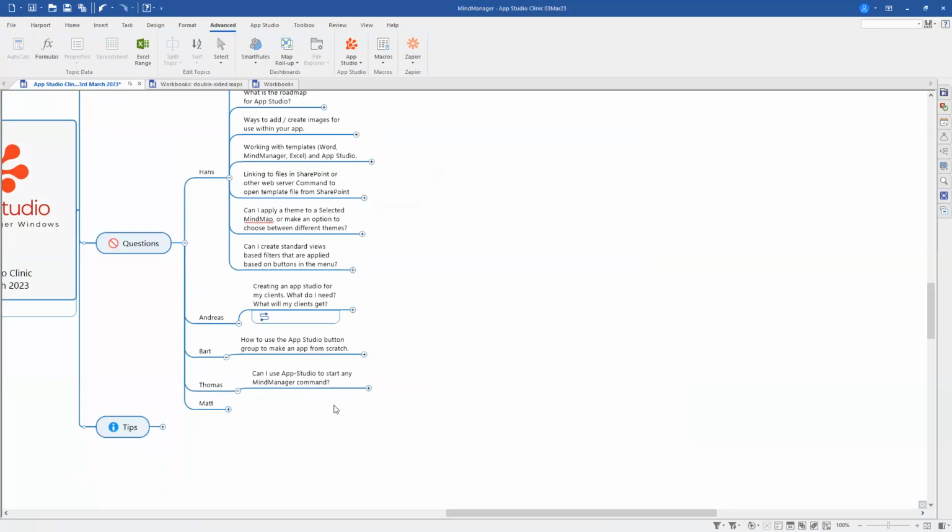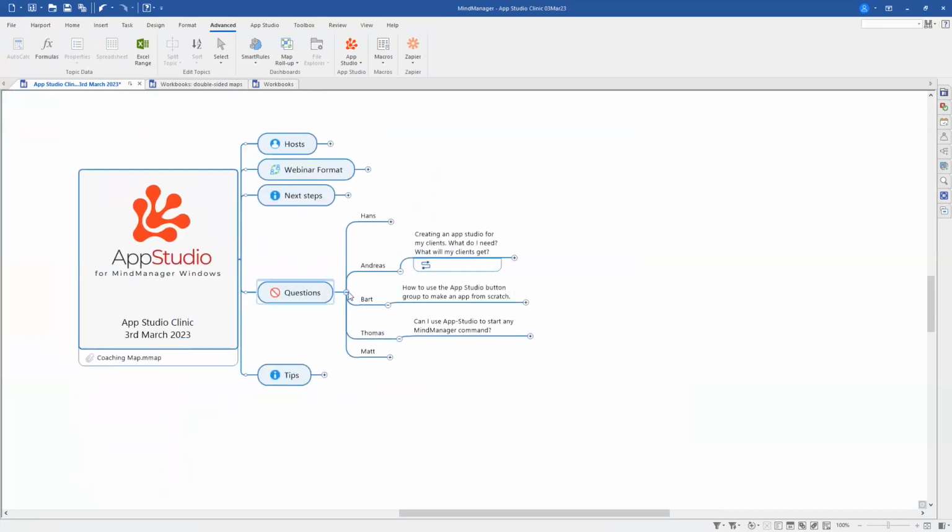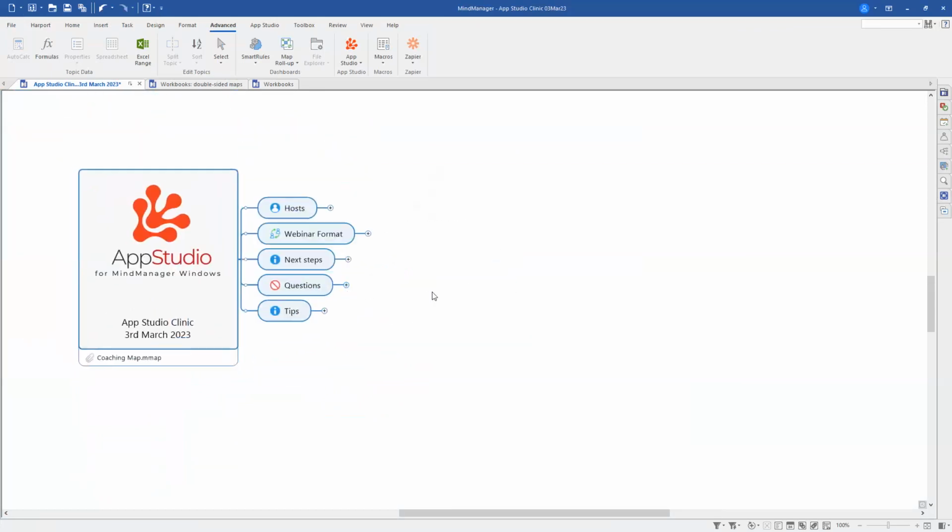and contact you directly with that. So I think now, Nick, you were going to just do a quick overview of this double-sided map thing, showing the App Studio app you've built for that, and then we'll probably call it a day.